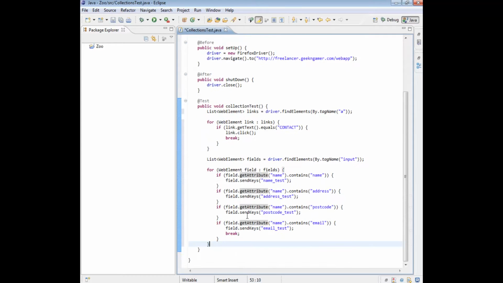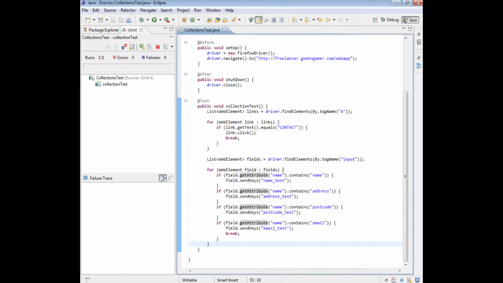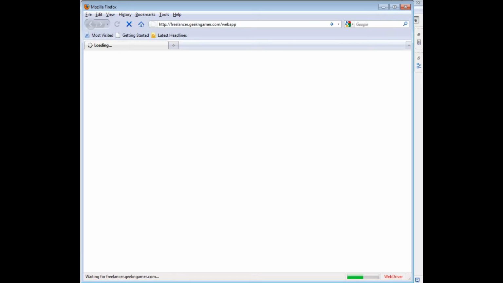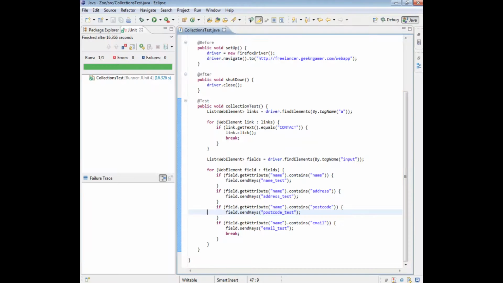So let's quickly test it out and see what happens. I'm going to save it first, and let's run it. Okay, so it's clicked on contact, and it's populated the four fields, and it's closed the browser. Perfect. Exactly what we were expecting. I can easily take this test a little bit further and do some more validation, but the focus of this video is to purely show how we can get access to various elements on a page where the elements don't have any unique references.